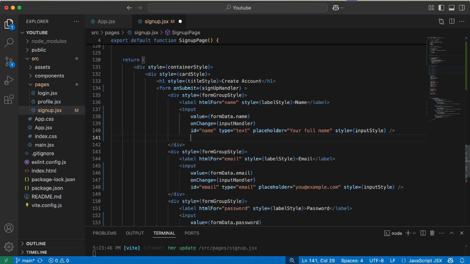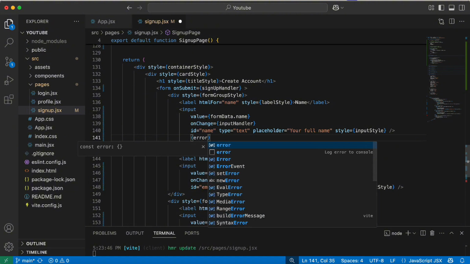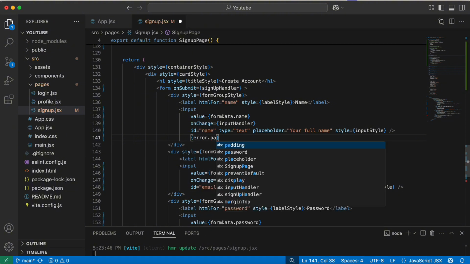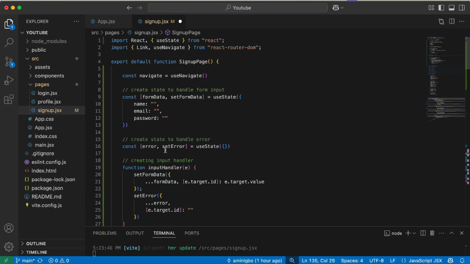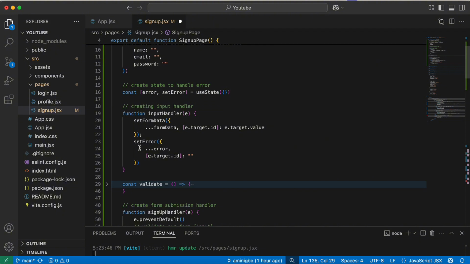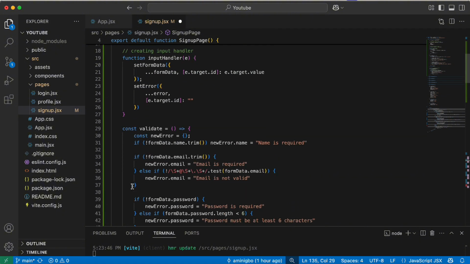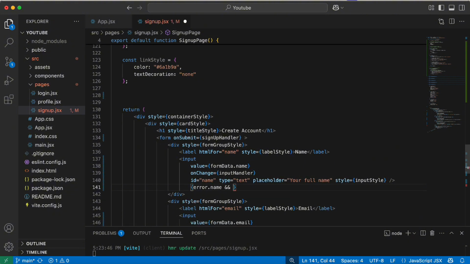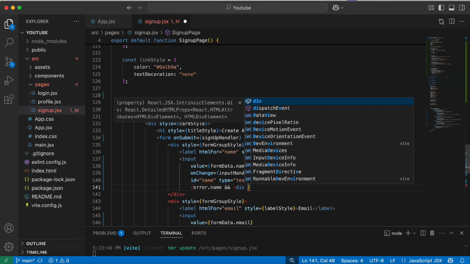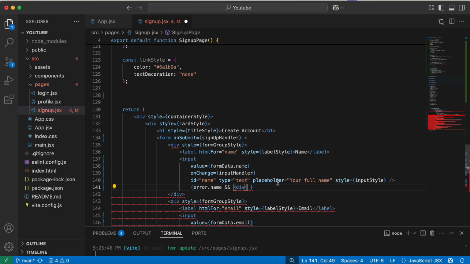Right, after our input tag, we're just going to create error, but then we're going to use the ternary operator. We're going to say if error.password, if error.name, because we said here that if there is an error in the name in our validate function, we should set newError.name. So we're checking for the name property of the error. If error.name, right? So we're using the short circuit rather. We're just going to have a div that is going to hold our error message.